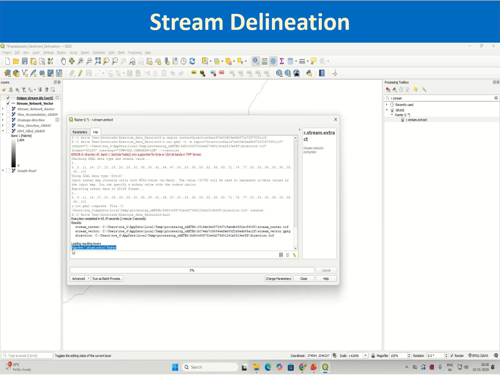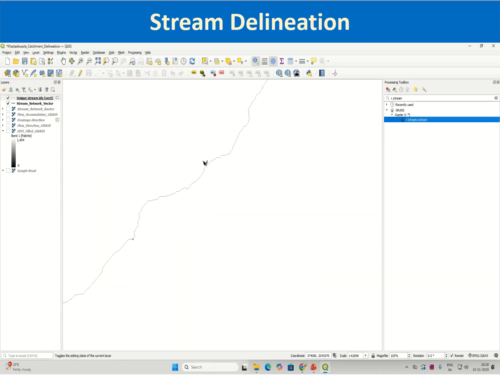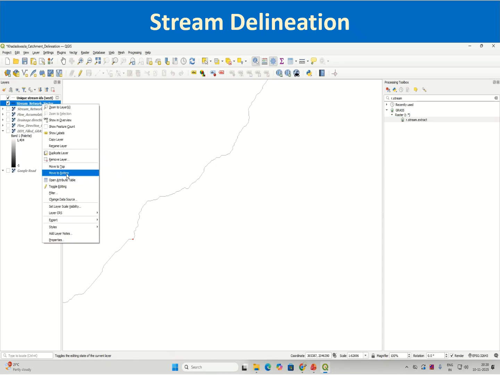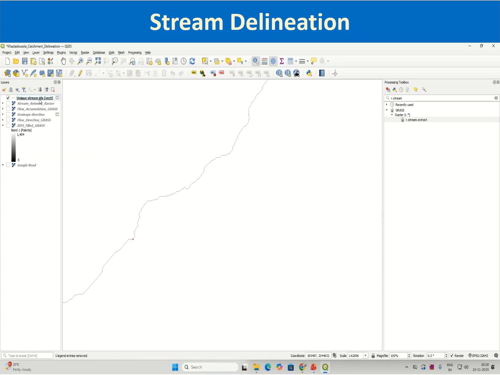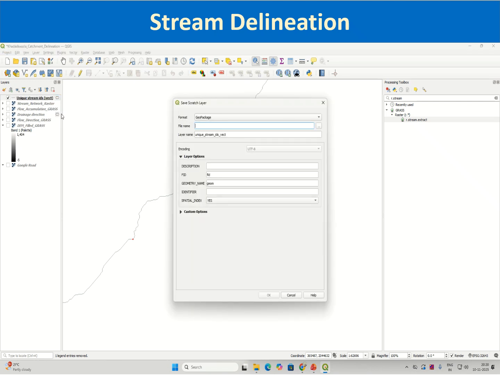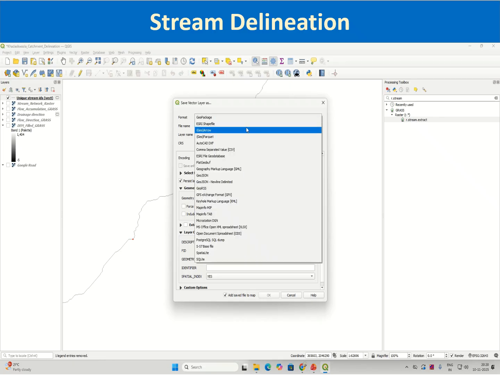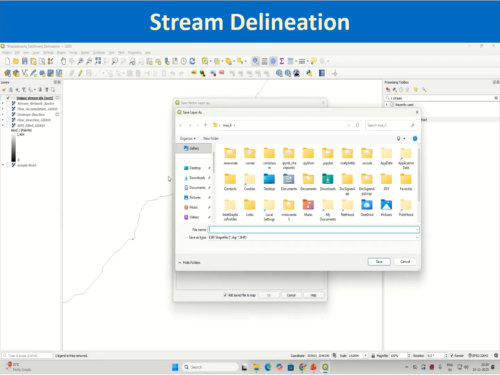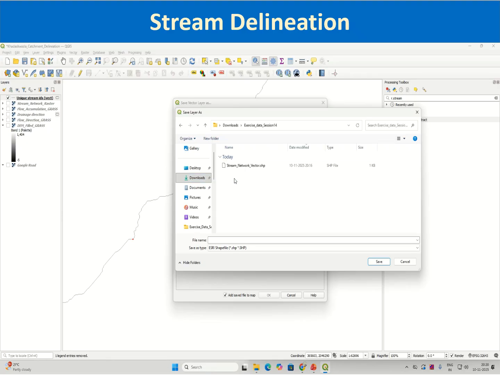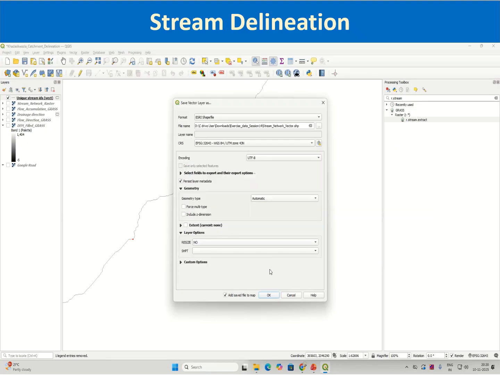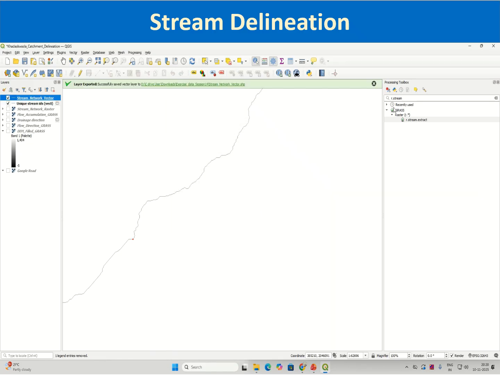I have run it for the second time. Now it has generated the temporary layer of unique stream IDs. So what I will do is remove this previous stream network vector layer and save this temporary layer. I'll right click, export, save features as, give the format ESRI shapefile, and in the location where you have been saving, you can replace the stream network vector. Click on OK, overwrite the file.